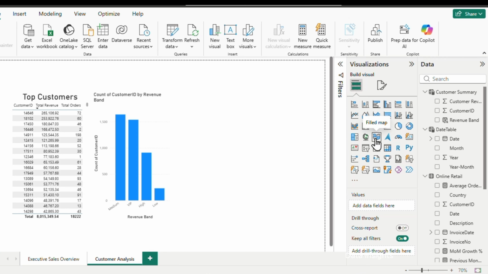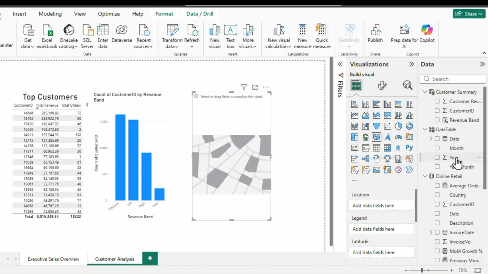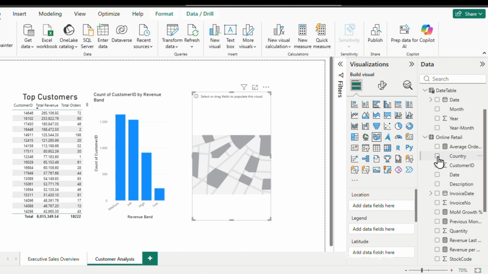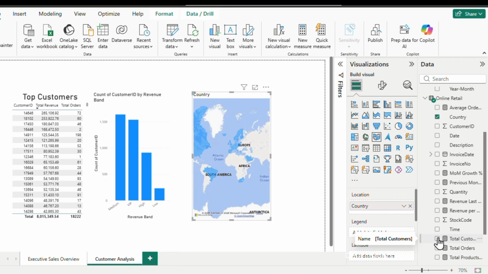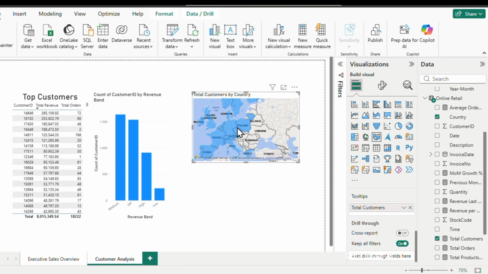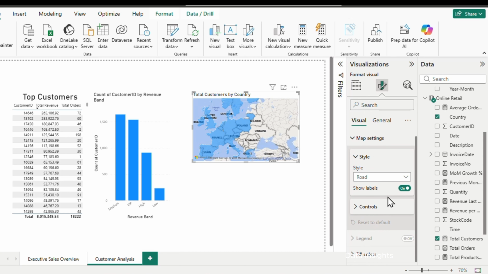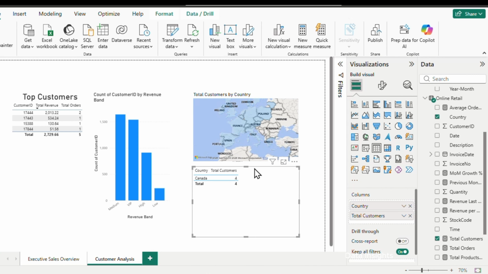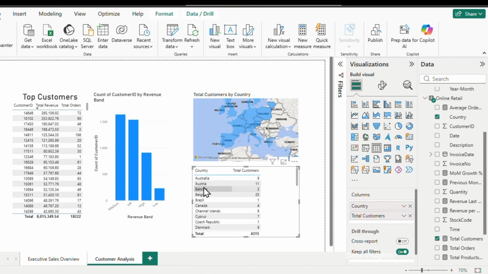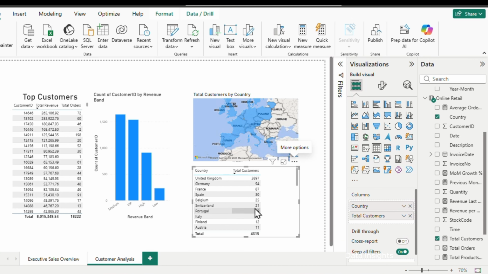Finally, let's analyze where customers are located geographically. Select the map visual. Put country in the location and total customers in the values. This visualization helps identify countries with the largest customer base and provides geographic insights into customer distribution. I also used a table which displays the number of customers. When you compare it with the map, the table shows the values much more clearly.